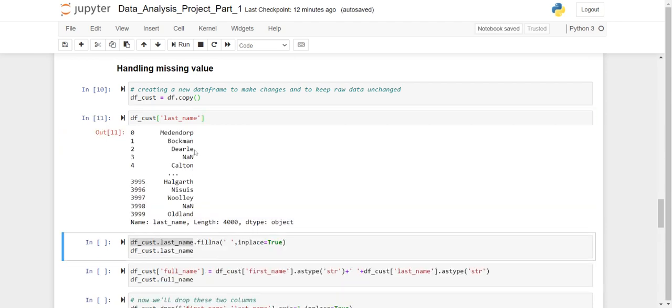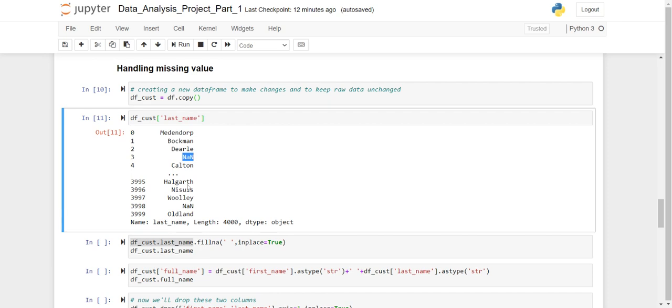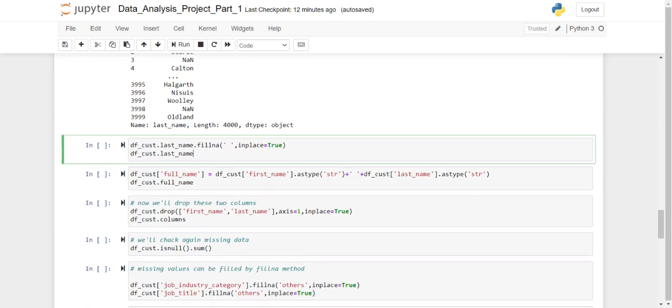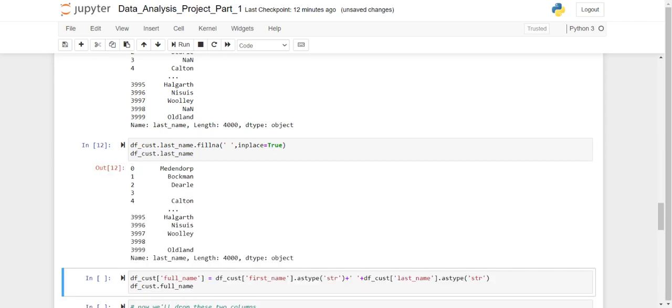If I run it, you can see there is a NaN value here and a NaN value here also. So I'm changing this NaN value to an empty string. I'm filling all the null values with the fillna method with an empty string, and with inplace equals True, the change will be permanent. If I run it, now you can see there is an empty string. There is no NaN in here.